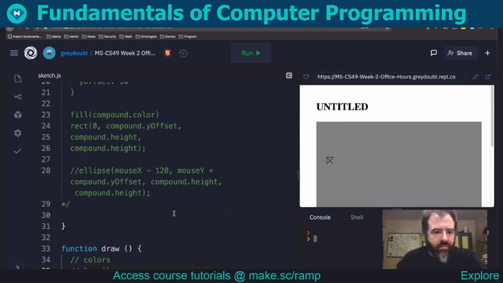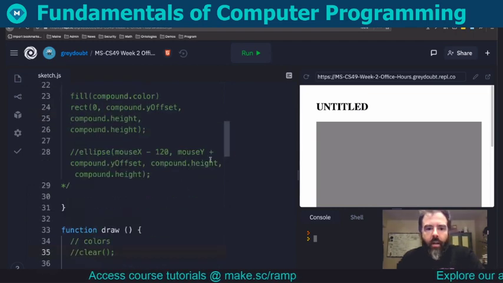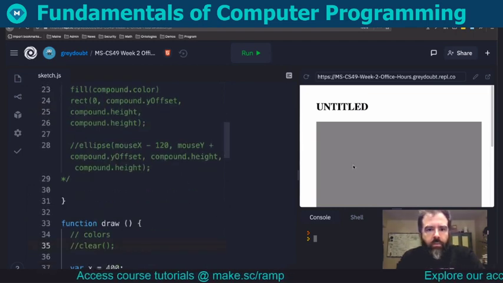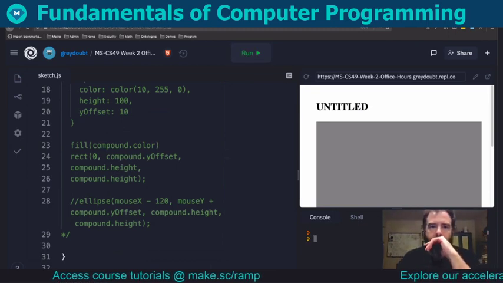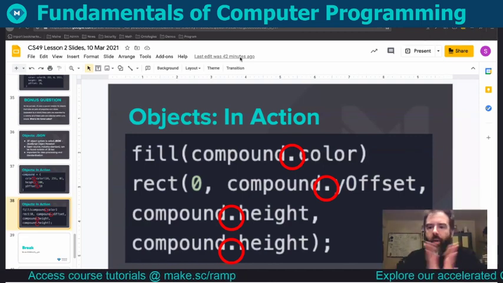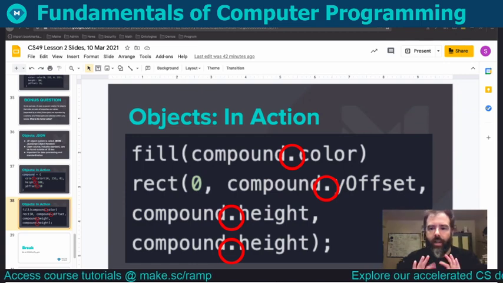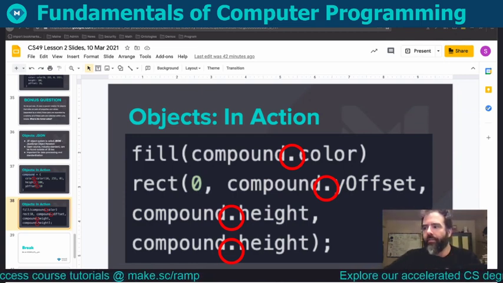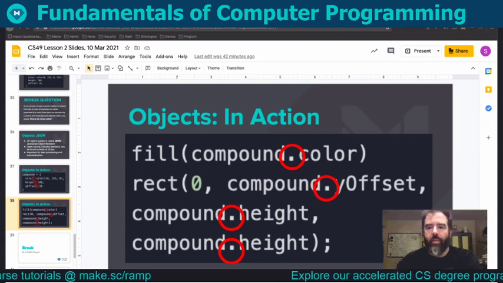Okay, we're gonna cut to break. And as far as clear goes, don't worry about it. It's just like a last resort kind of thing. If you have code or shapes that won't go away and they should be going away, or they're drawing too many times, that's just a stopgap, an emergency measure. It's just so you're familiar with it.